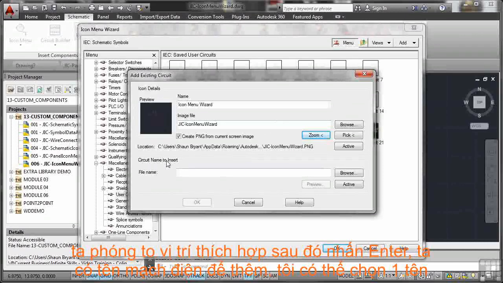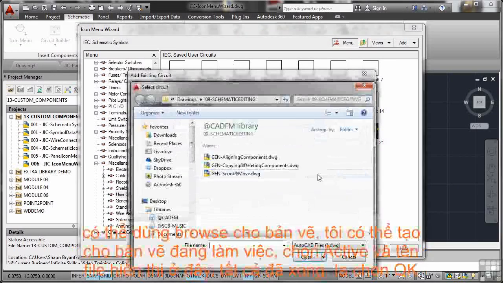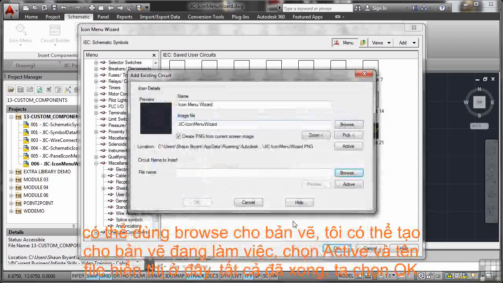Circuit name to insert. So is there a file name that I need here? I can browse for one. And I can browse for a drawing. I don't need to because it's already in the drawing. I can go active and it finds the file name straight away. So it's all ready to go. All I've got to do is click on OK.